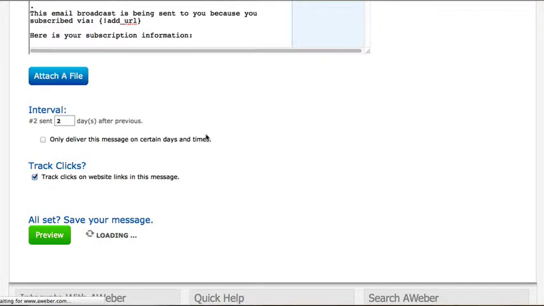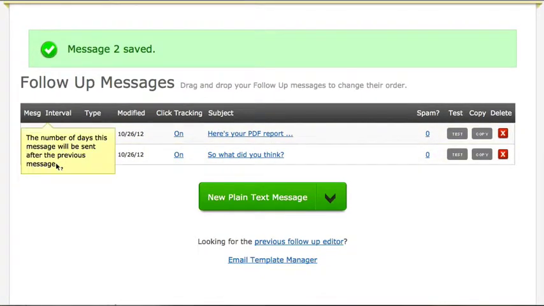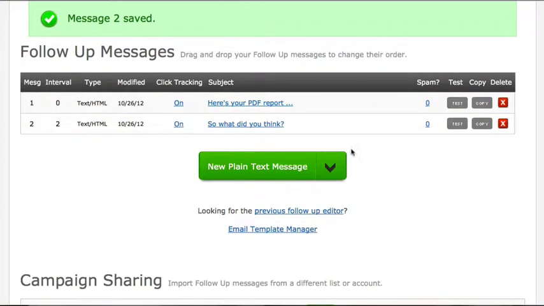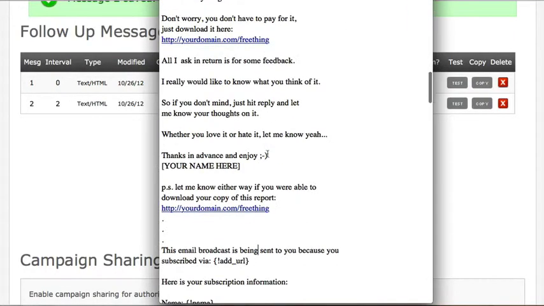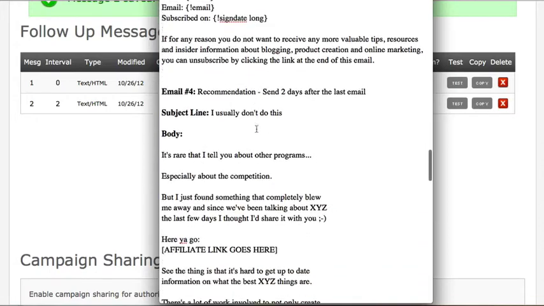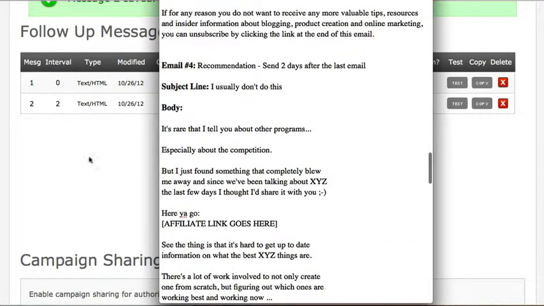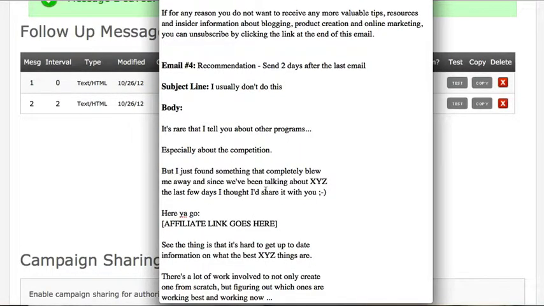And then in the next one, as soon as it's done loading, right here you'll see some more stuff like the intervals, 2 days, 2 days right here, 0 days here, because it's sent immediately after they opt in. But anyways, you would go ahead and do the same thing for each and every one of these emails here. Do the same thing for email number 3, and the recommendation for that is send 4 days after. Email number 4, send 2 days after the last email. So it's pretty much a copy and paste. It's pretty much just a copy, paste, and then edit a few fields here and there.